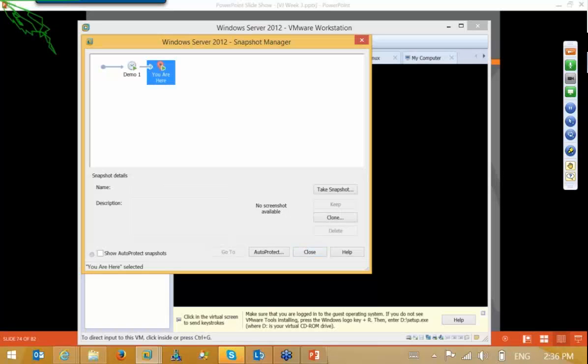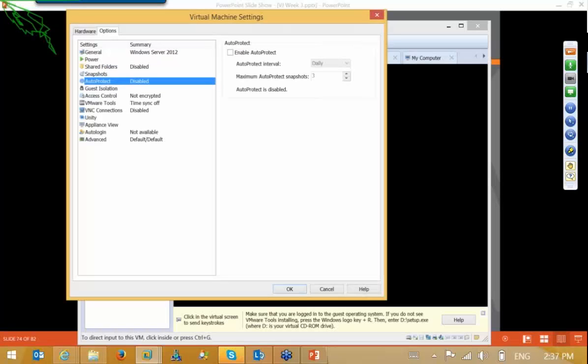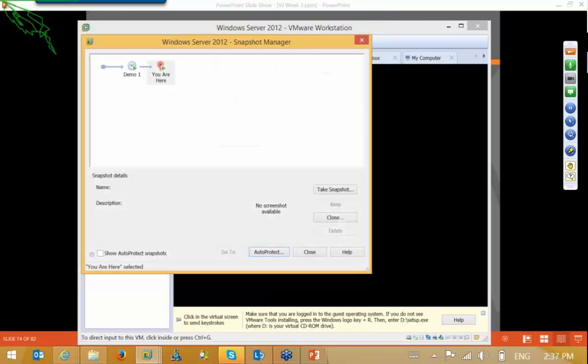Yes. You can also have auto-protect, which will automatically take some snapshots for you. But again, it will not replace the backup.